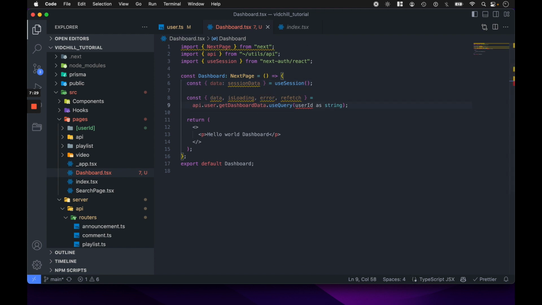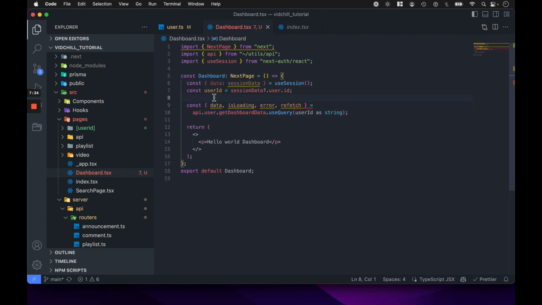Oh, and one more thing, we have to define this. So we say const user ID session ID, and then we have the user ID, and then we're passing it right into this query right here. Cool. So the first thing that we're going to do here is we're going to say head, and then we're going to call it title. Inside the title, we're going to say Creator Studio Vid Chill, because that's what we're calling it.